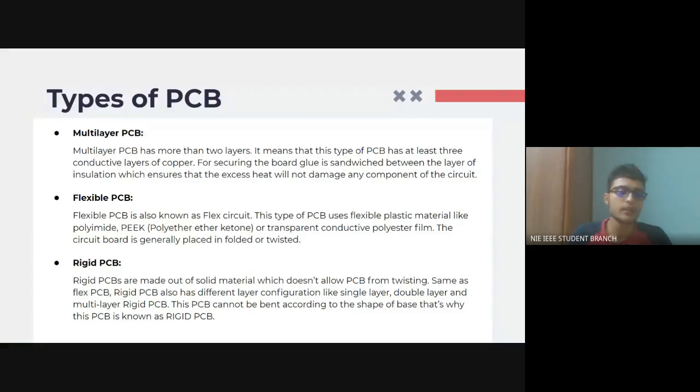Moving on to rigid. Rigid PCBs are made out of solid material which does not allow the PCB to twist. As the name says, it's rigid. Same as flex PCB, rigid PCB also has different layer configurations like single layer, double layer, and multi-layered as well. The one thing is this PCB cannot be bent according to the shape of the base. That's why it is known as rigid PCB. The name itself says it all.